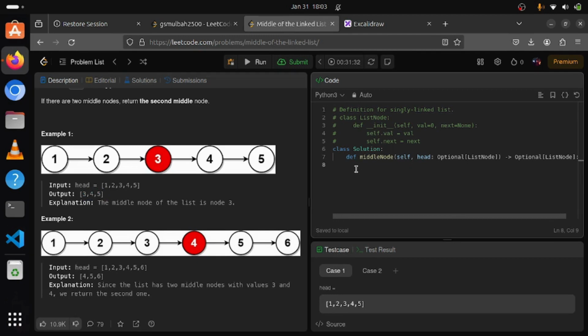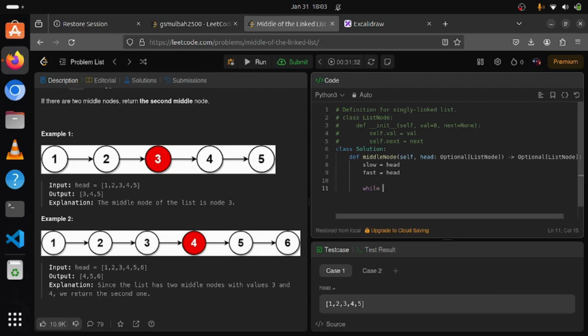To code it up, firstly, I want to start with slow. I will set it equal to head, and then I will start with fast. Fast will also be equal to head. Then we say while fast is not equal to none and fast dot next doesn't equal none. There's a shorthand format for doing this, but I will show you later. So we will traverse this list, right?